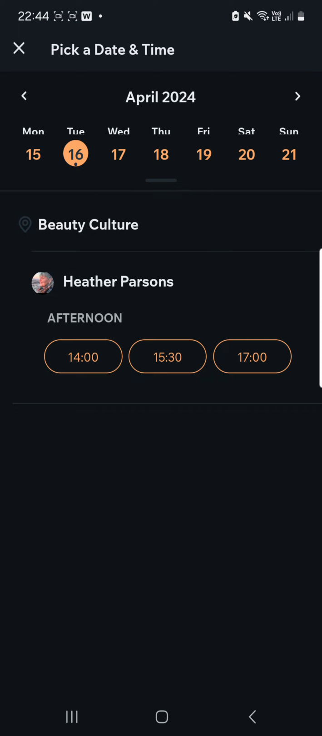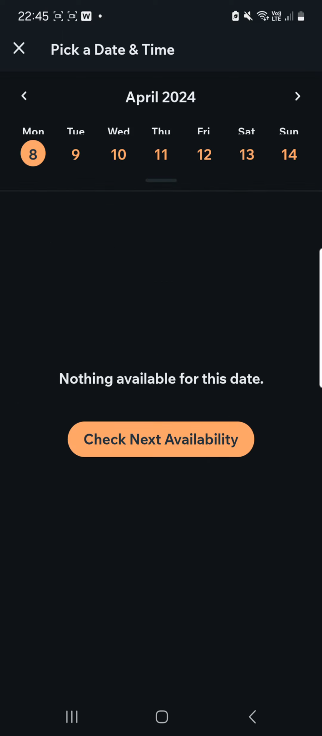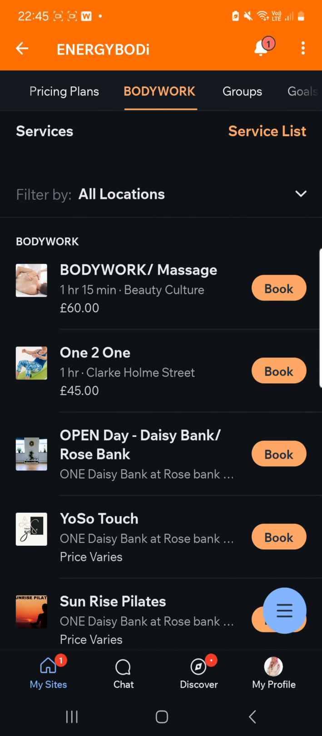I mainly work massages on the Tuesday afternoons between 2 and 7 p.m. So do keep your eye out for those. That's how you would book those, and you'd need your card to book those. I think there is an option to save your card. I'm just going to go up to this X in the top left-hand corner.